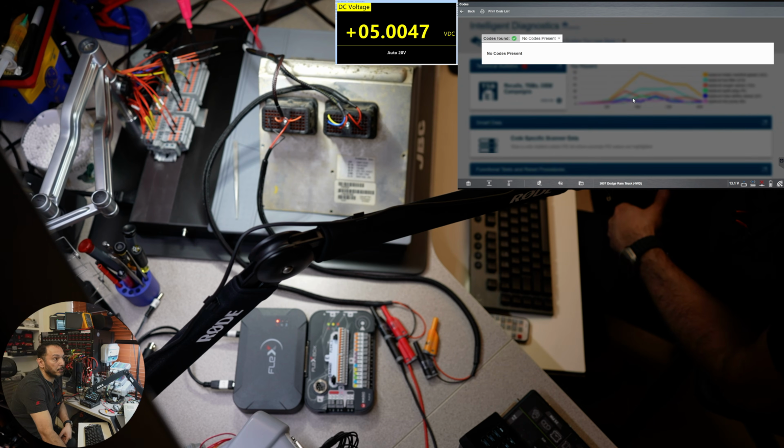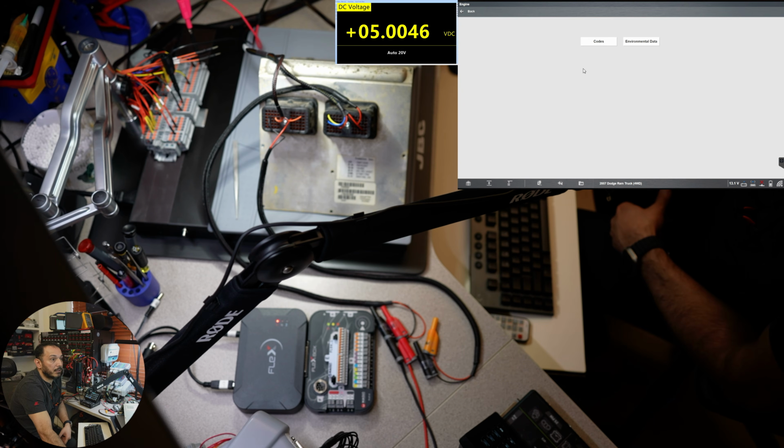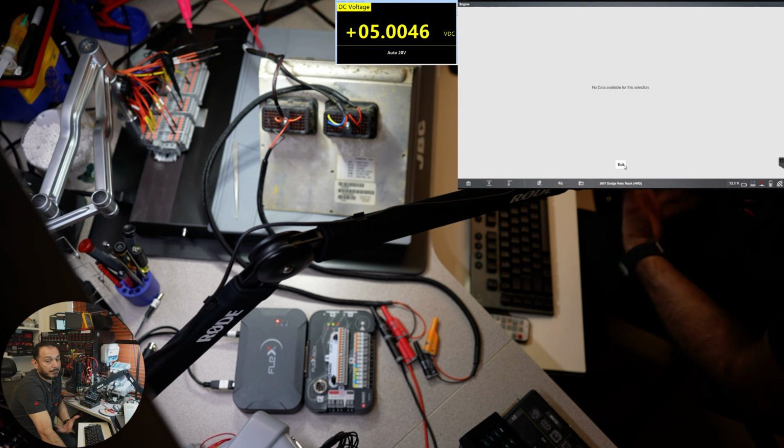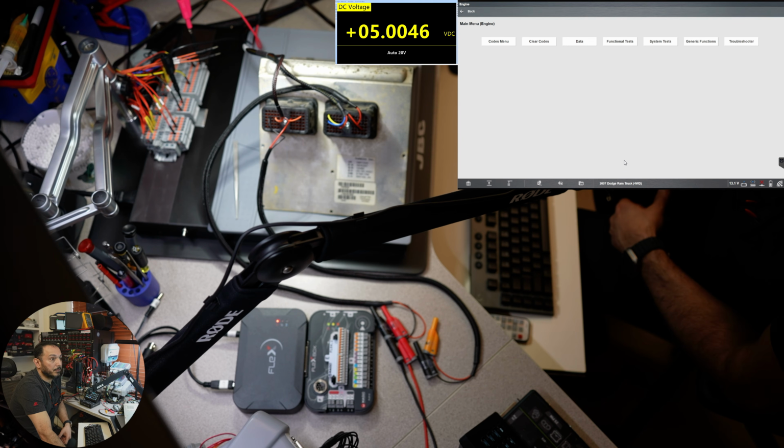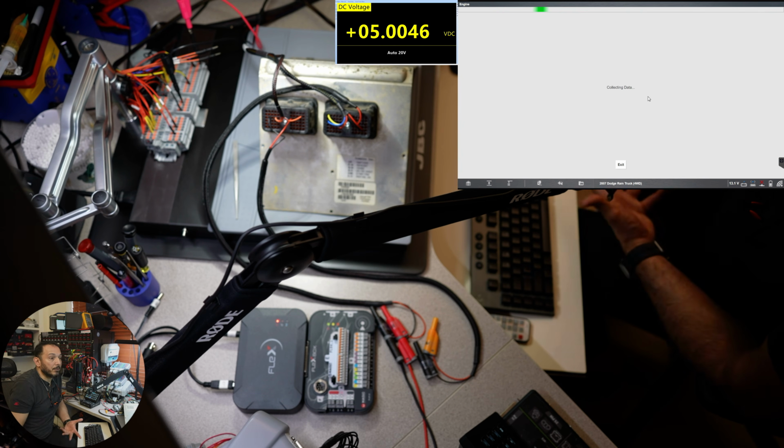You see, no codes present. Same thing with the auto scanner. I think if I remember, I'm not sure if I showed you that part. I go in data, engine, no data available for selection. Come on, now we're connected to the computer, right? Let me go in data again and try to see accessories. So it should show battery voltage and all that stuff.